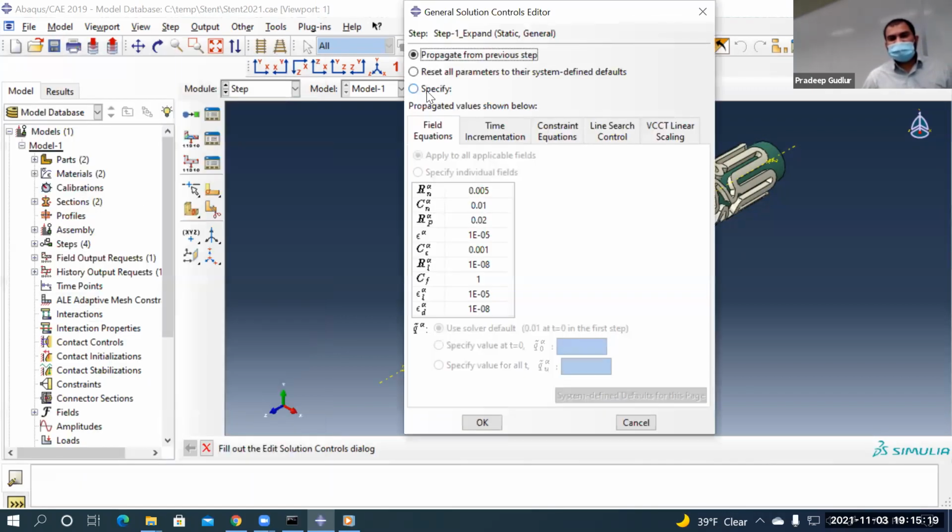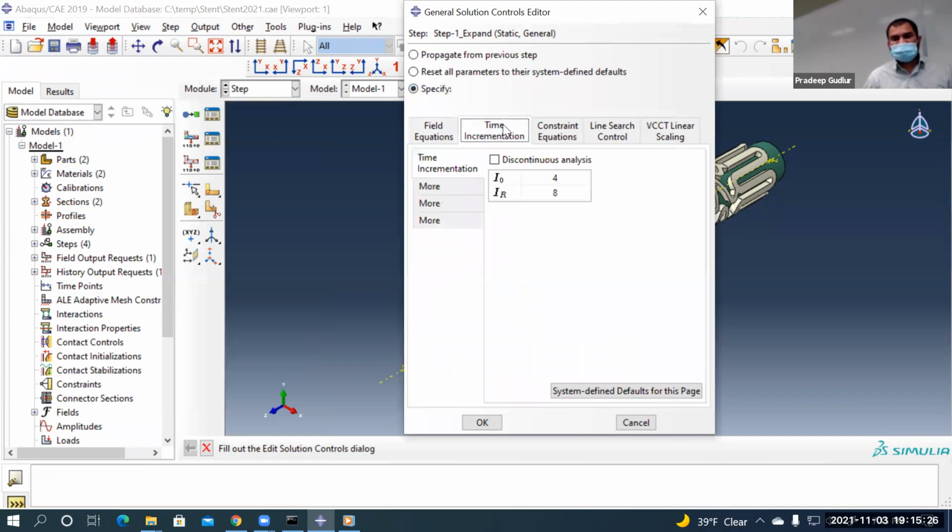Choose Specify from the 3 options you have. Go to Time Incrementation. The default is 4 and 8: I0 is 4 and IR is 8. I'll explain it when we run the analysis. You will see the time increment it has taken and how many times it tried that increment. If it was not converging well, it will try this 4 times. After that, it will say it's not converging at all and throw us the error.